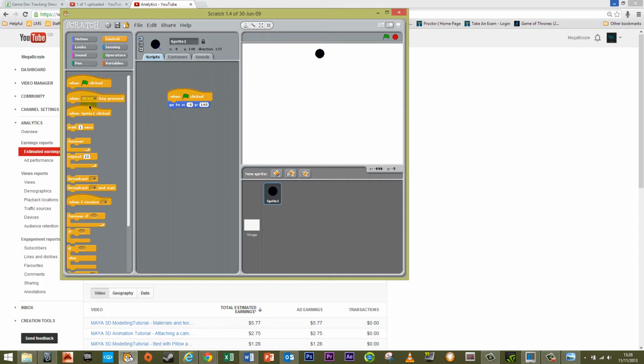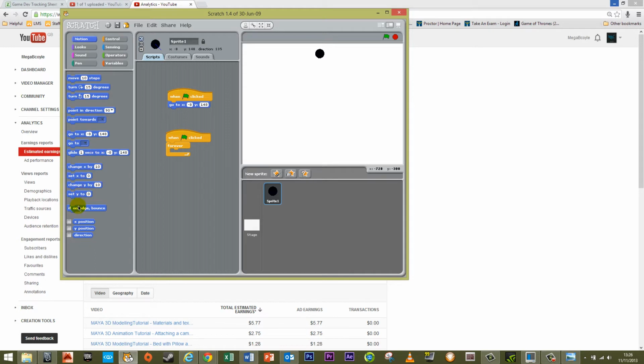So I'm going to go to control. I'm going to say when clicked, I'm going to give it a forever statement. So it's forever going to do whatever is contained inside this area. And I'm going to say if on edge, I want it to bounce. So if it's on the edge here, it's going to bounce around. And I want it to move 10 steps at a time. So it's going to be moving 10 steps, and then whenever it hits the edge, it's going to bounce around. You can see that in motion when I press the green flag. Okay, so we've got that done.